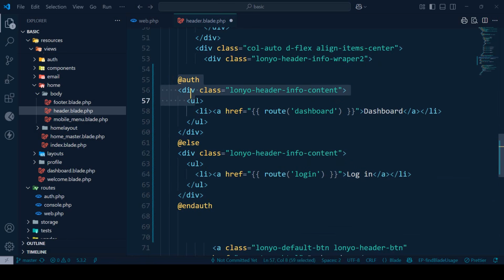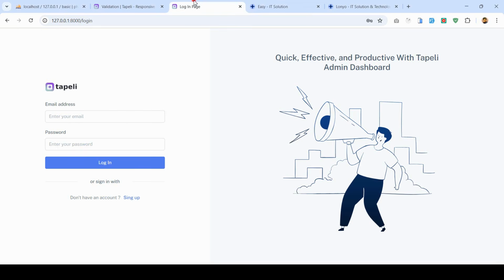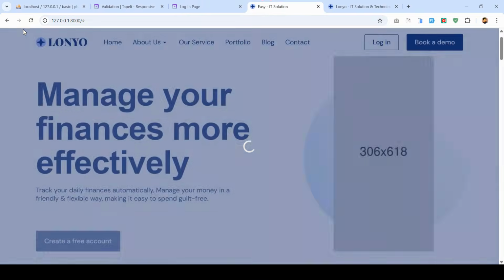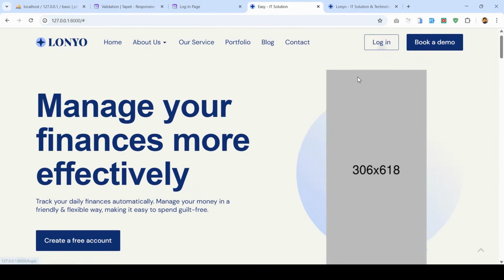Now when the user is authenticated, it will be displayed as Dashboard, else it will be displayed as Login. Now I want to check it. If you click Save All and go to our page, right now I am not logged in. If you refresh it, you can see I'm not logged in, and it is displayed as Login with the /login page. That means that is fine.